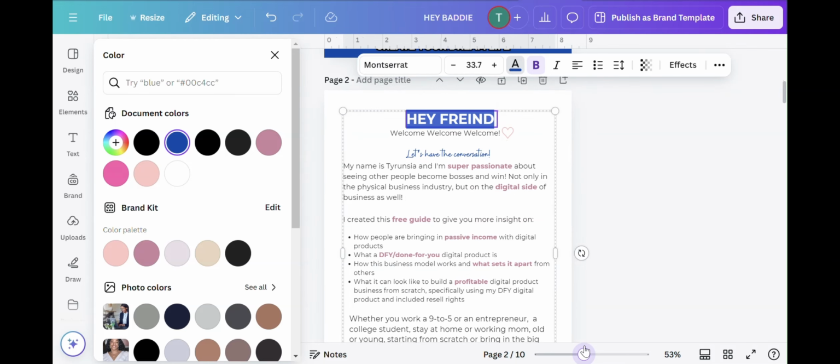Okay? So this is just your introduction. You will change anywhere you see my name or whoever you purchased it from. You will change it to make it your own. And it says, my name is Tyronzia, and I'm super passionate about seeing other people become bosses and win. Not only in the physical business industry, but on the digital side of business as well.